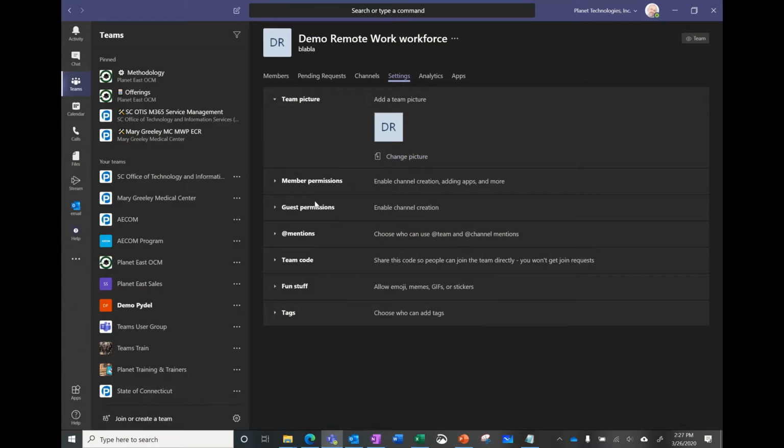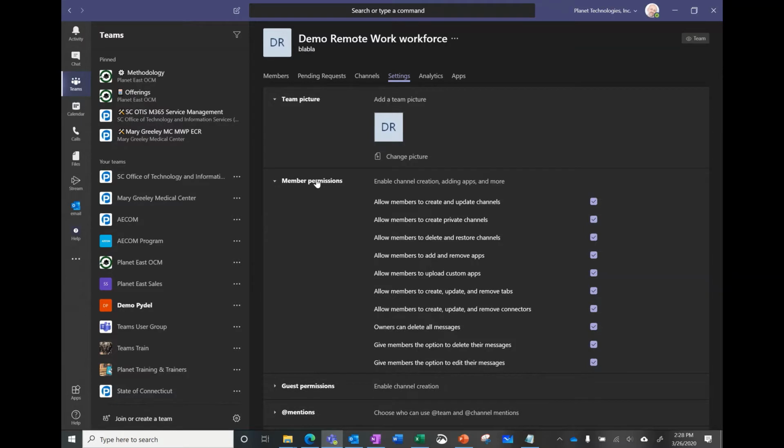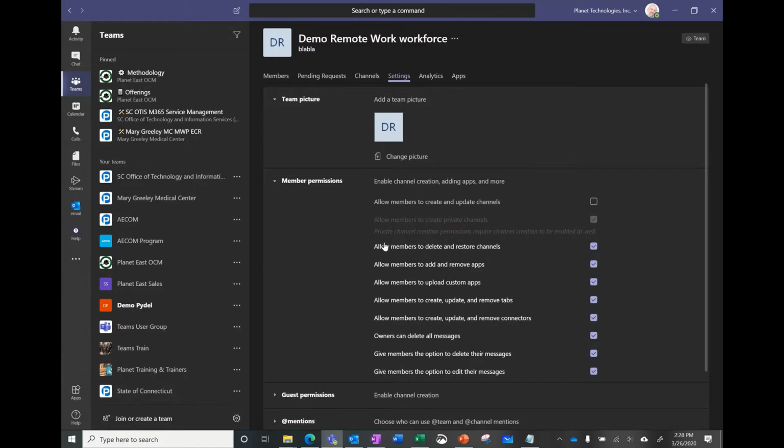I can add permissions. Right now, what I can do is define how loose or not I am, meaning do I want everybody to have almost the same rights as their peers in this team or not. Since maybe it's your first time, you don't want to add to the complexity of learning this new environment, so I suggest you uncheck all those boxes so people cannot create or update channels, cannot remove apps, cannot delete, and so on.